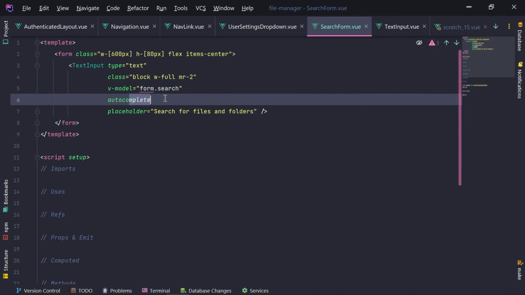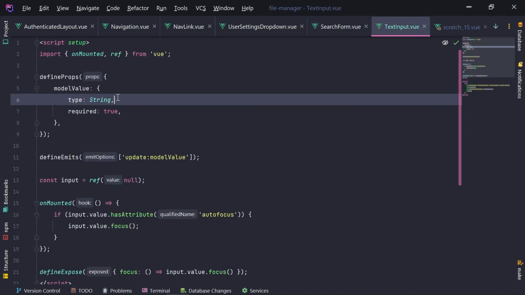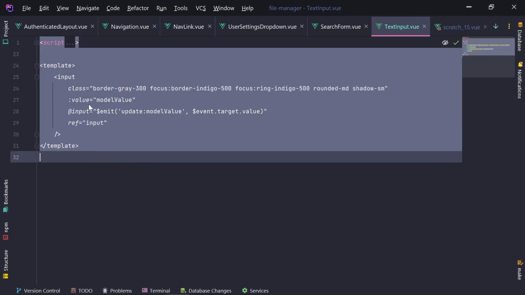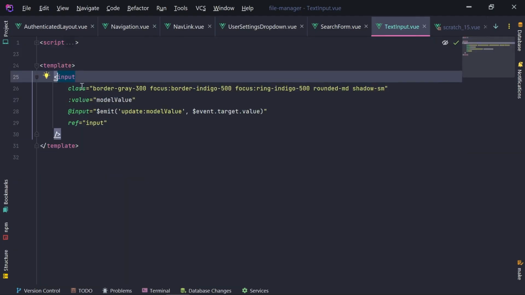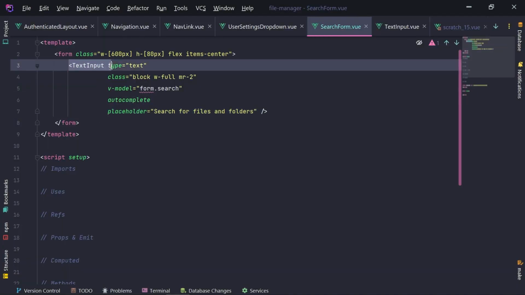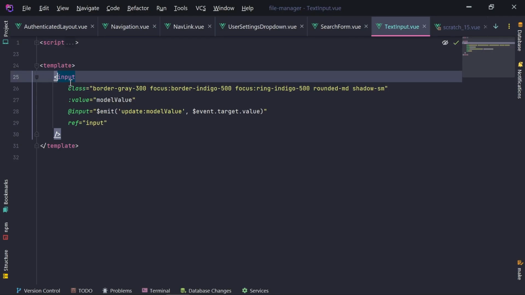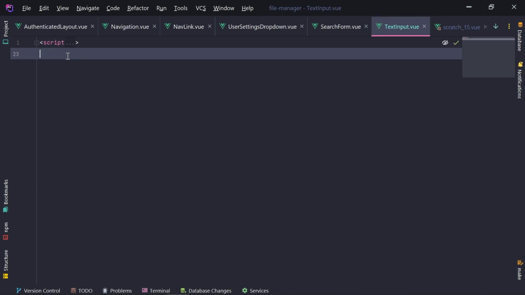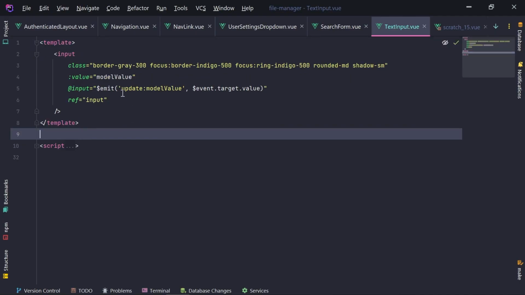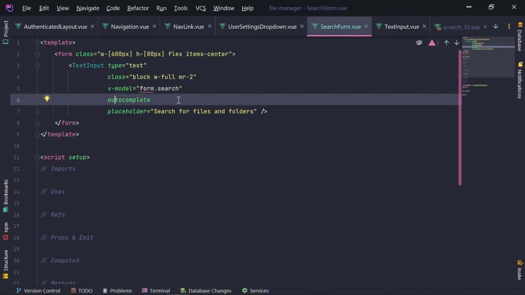Okay, so those are autocomplete placeholder. They will be automatically given because inside the template, we have the only component we have is the input. And because we're passing those props to the component text input, they will be just delegated to the input. Let's actually move this above script. Okay, so those will be given automatically.